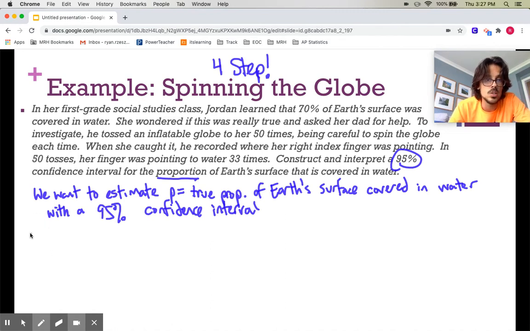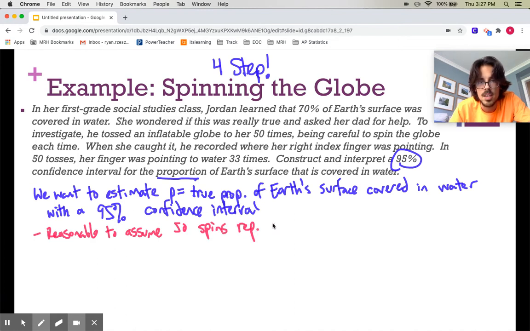So the first condition is random sample. And like I said, it depends if it's actually been spun and it's random, but we're going to say it's reasonable to assume the 50 spins represents a simple random sample. Okay, so it's reasonable to assume those 50 spins are representative of an SRS.